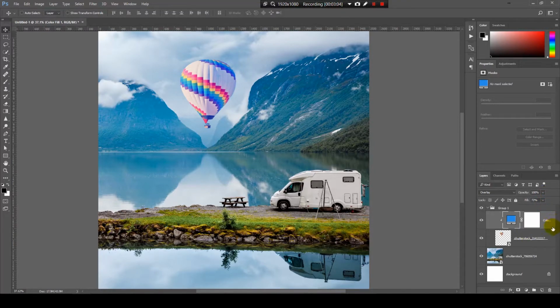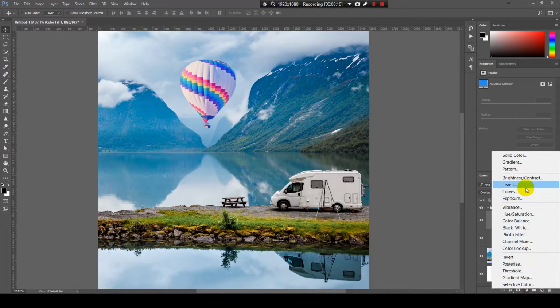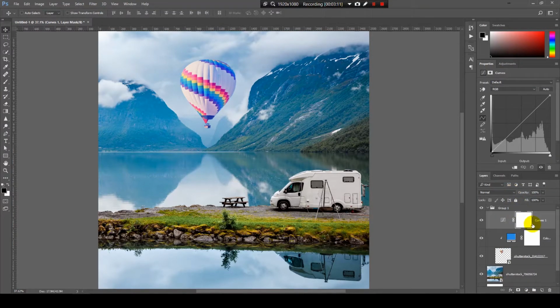Now the second step is to choose the curves. You will go again on this icon and choose curves. Apply the curves again to the balloon by pressing and holding Alt, and go between those two layers. And now we can play with the curves, and the changes will apply only to the balloon.